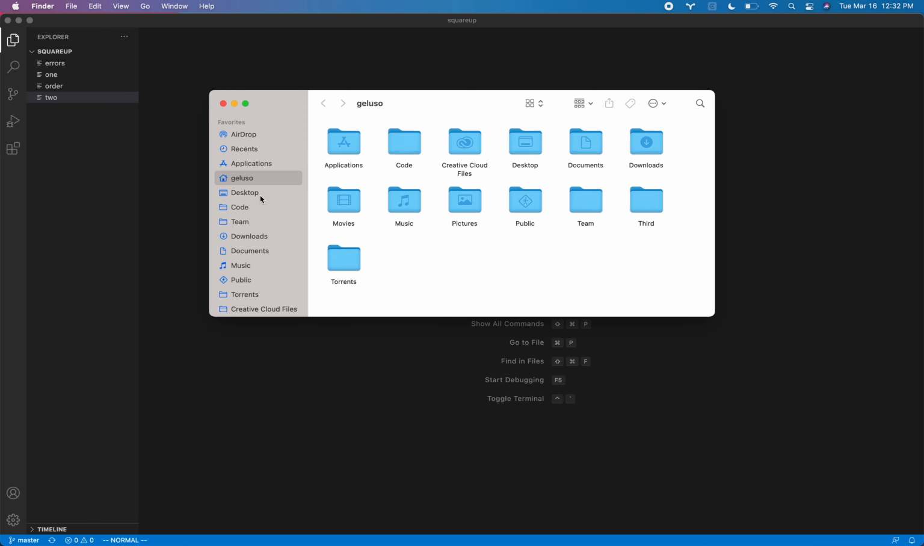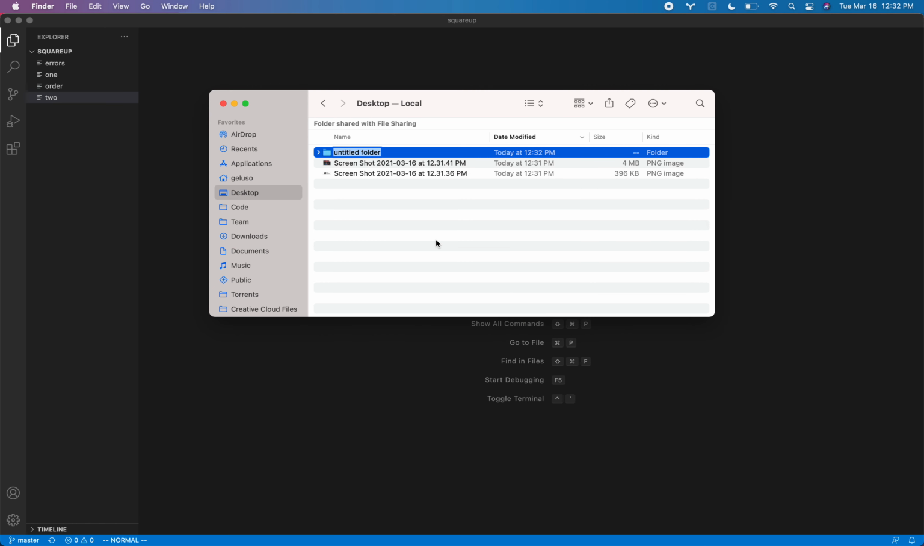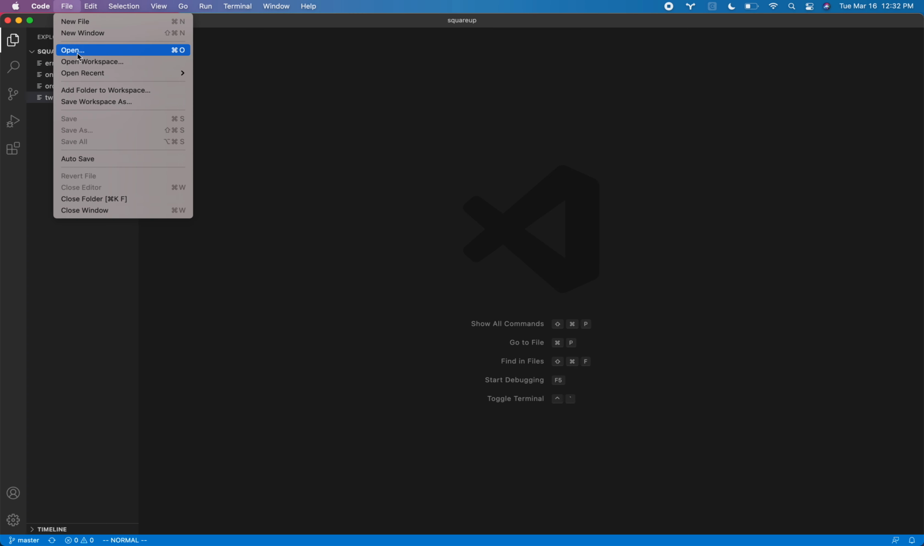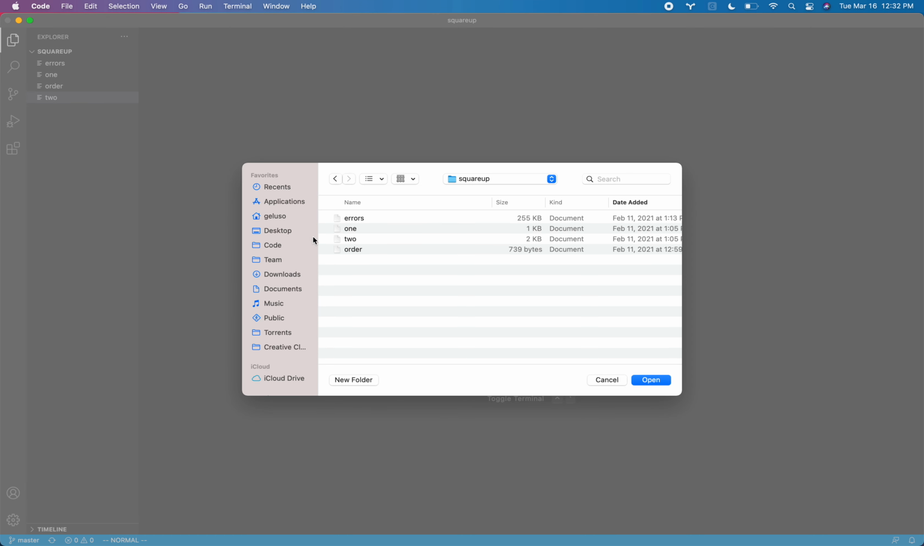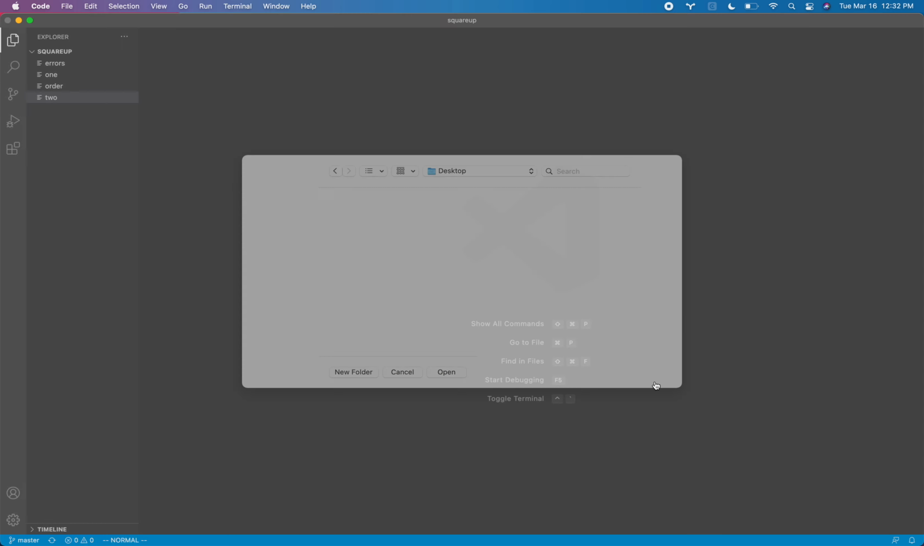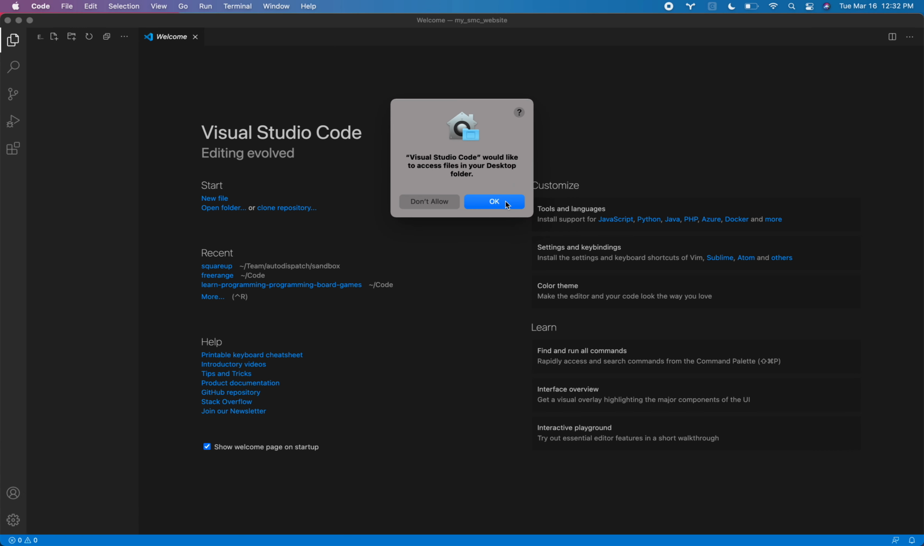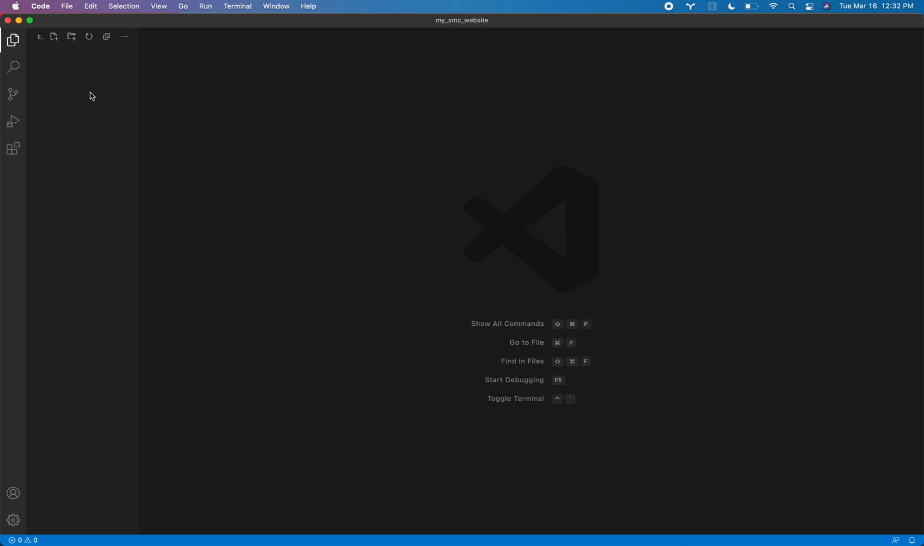I'm actually going to go to my desktop and create a new folder, and I'm going to call it My SMC Website. And I'm going to go back to Visual Studio Code, and I want to open that folder. Great. So now I've got a folder over here, and I'm going to make a file. And here's where we make our web page. We always call it something like index.html. This is just the default file name something is going to try and look up.